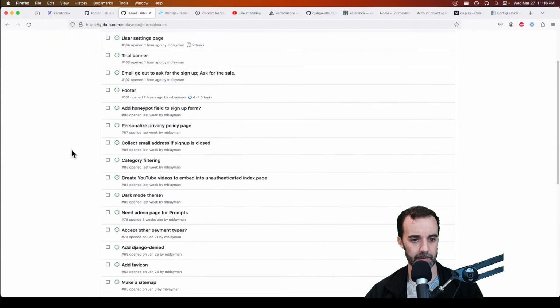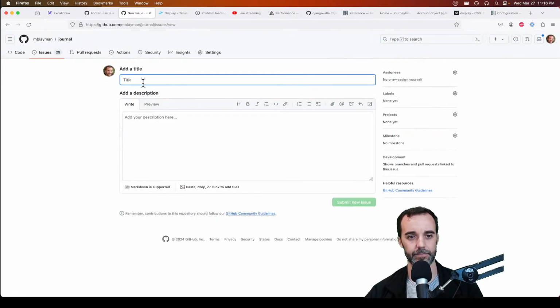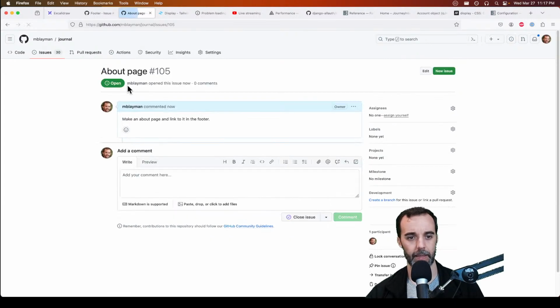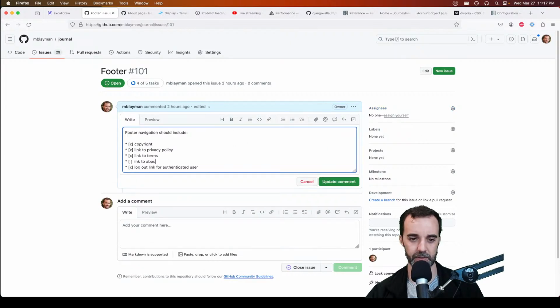I forgot. About page. Make an about page, and link to it in the footer. And then I'm just going to declare this one done. Let me take that piece out. This is a good enough footer for now because we're missing something to link to there.